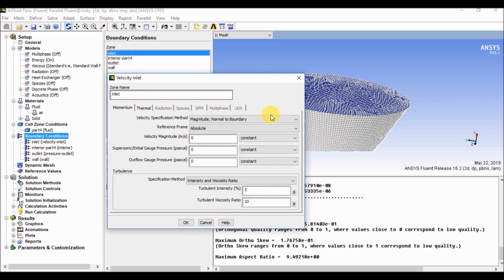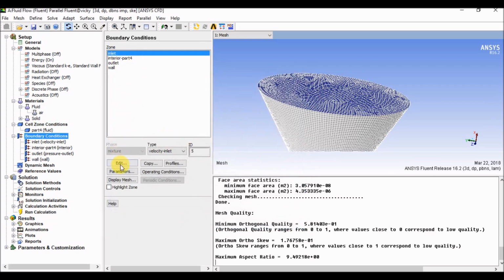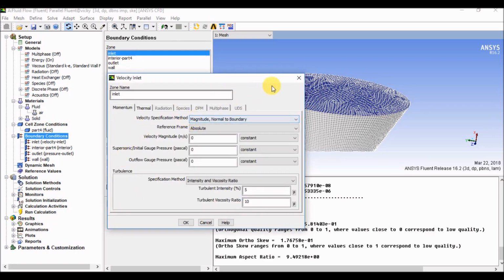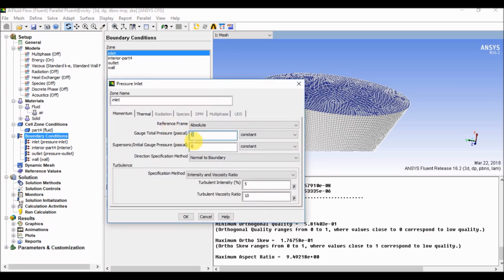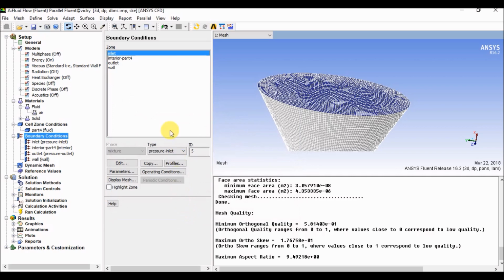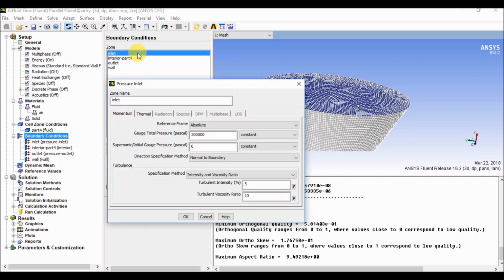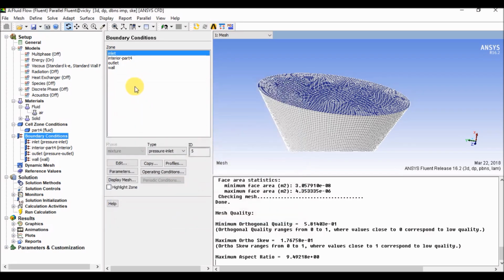In the inlet, I'm going to choose pressure inlet. I am going to give the gauge total pressure as 3 bar, so 3e5, and hit OK. Okay, let me check again. 3 bar, and the outlet is taken as the pressure outlet.